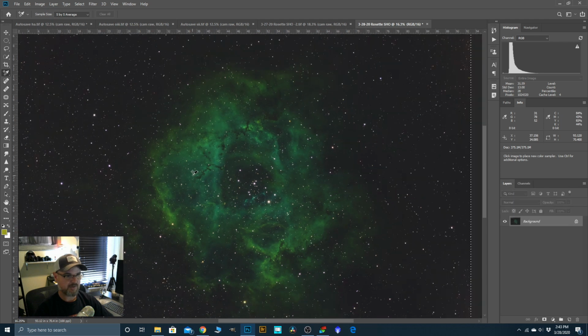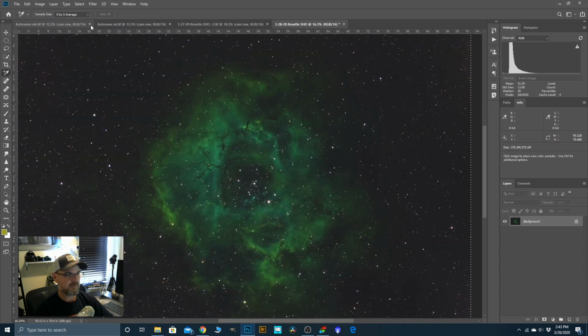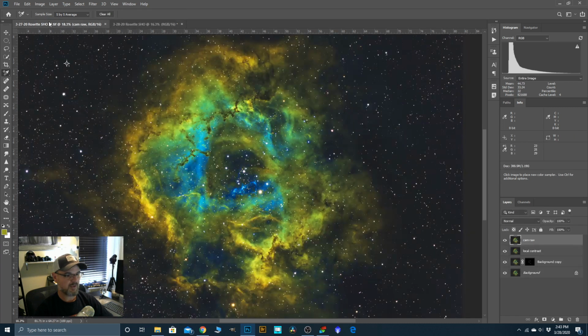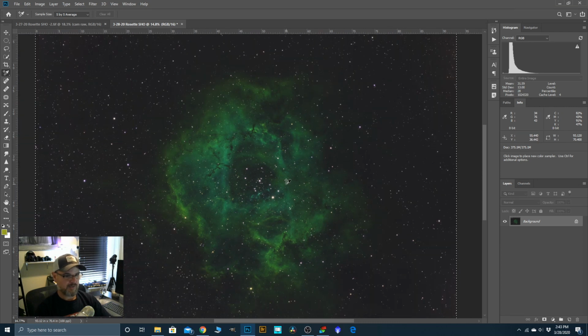So let's click over here to the layers, and then we can turn off, make some room here. No, we don't want to save it. Turn off our O3 and our S2. So basically here's the one we're working on, and this is what we want to strive to. So right off the bat, let's hit select, deselect.